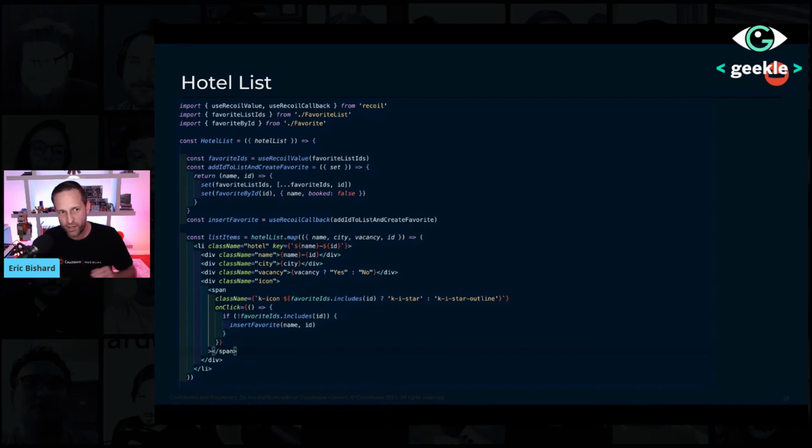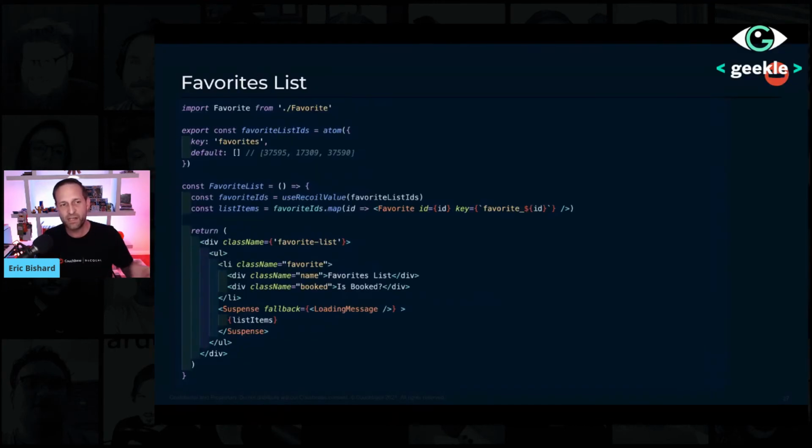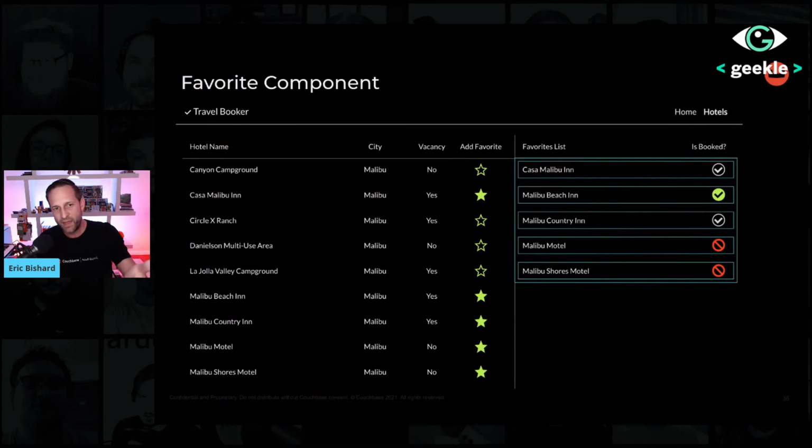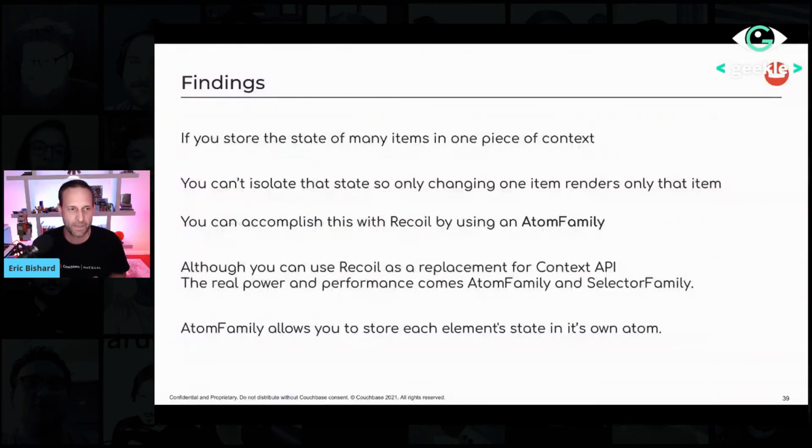All right. So if you wanted, instead of creating add ID to list and create favorite, you could just throw that in as the callback to use recoil callback. And that would be just fine. But I've broken them up as separate pieces of code here. So what this in effect does is whenever you click the add favorite button here, it adds it to the favorites list. It generates a new favorite component. That new favorite component has a piece of atom state assigned to it. And if that state ever changes, and we can change it very easily with recoil, it will update just that one individual component. Okay.